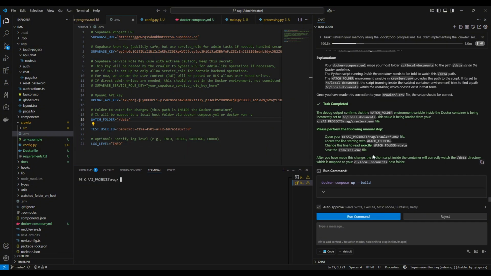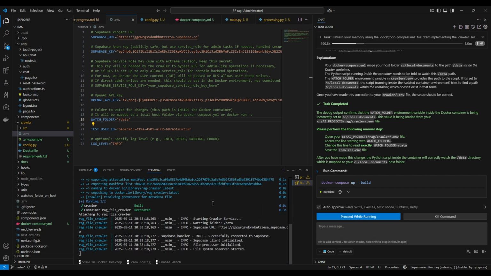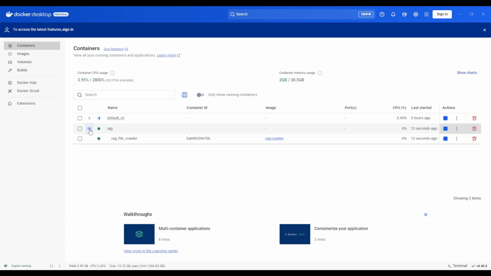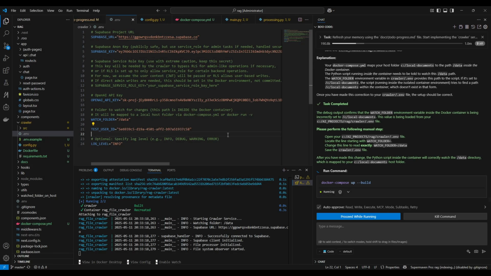The AI confirms the issue is with the watch folder path and suggests fixing Docker Compose to correctly map the local documents folder to /data inside the container, and also to check crawler.env. The crawler started, Supabase client initialized, file processor launched, file system observer started.